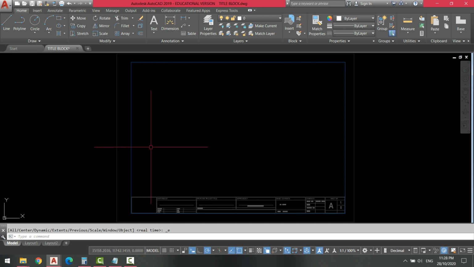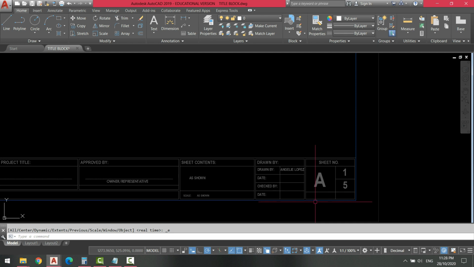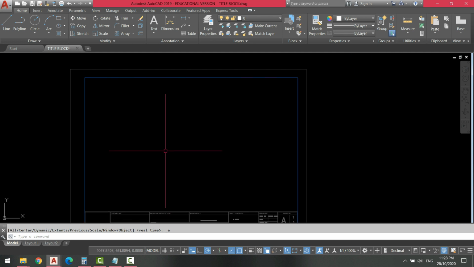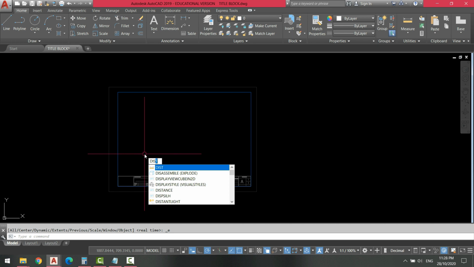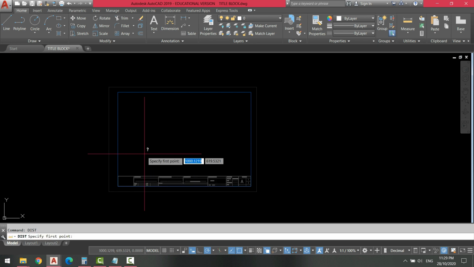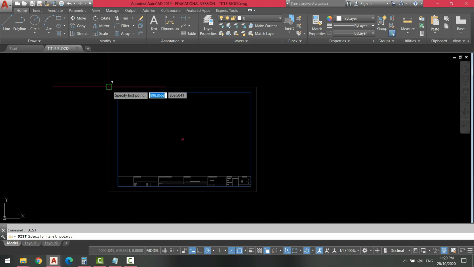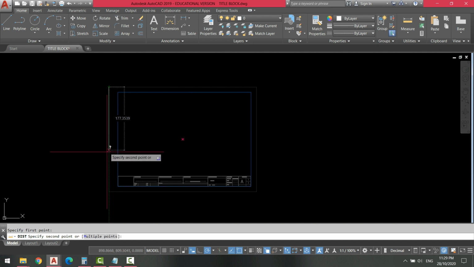Here in model space, I have this example of a title block, an A3 sheet. To know the size of this particular drawing in AutoCAD, we should check the distance. Type DIST on the keyboard, enter. If I left click the first point here, and then place the second point here, AutoCAD says the distance between the first point and the next point is 297 mm.